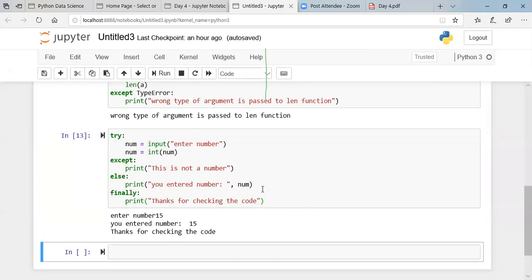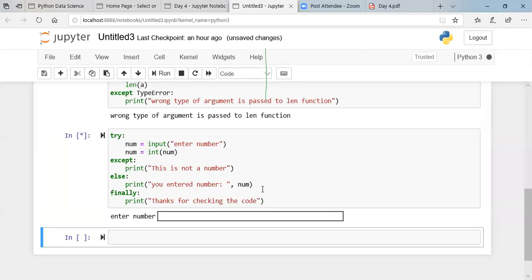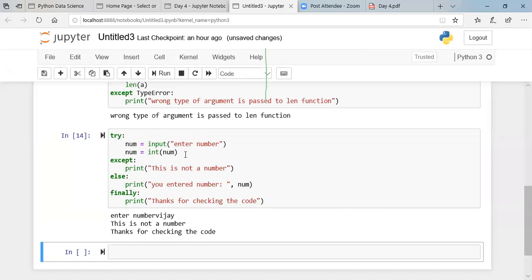Now let's say I execute the same thing and enter the number as Vijay. Some exception is being thrown over here, an error is thrown, which is being handled by this except block. It says this is not a number. As this except block is getting executed, the control will not go to the else part, but it is going to the finally block where it is displaying thanks for checking the code. So the finally block will always get executed regardless of whether any exception is thrown or not.